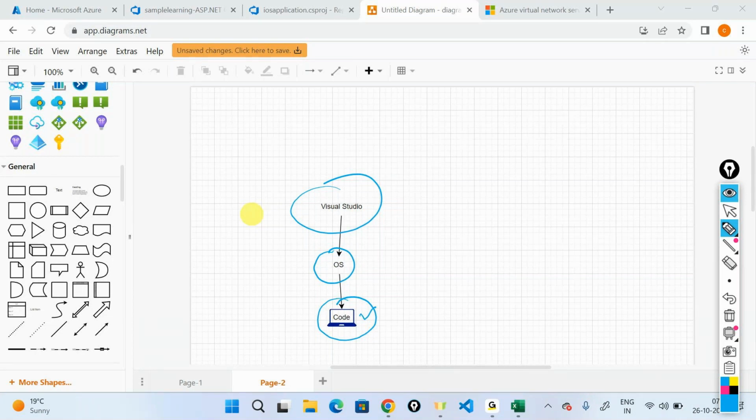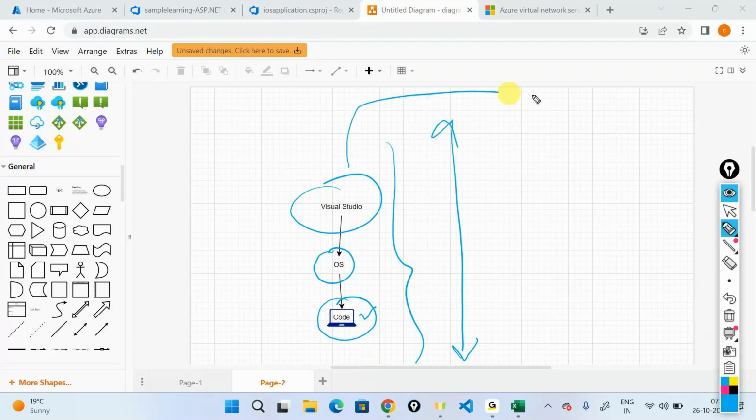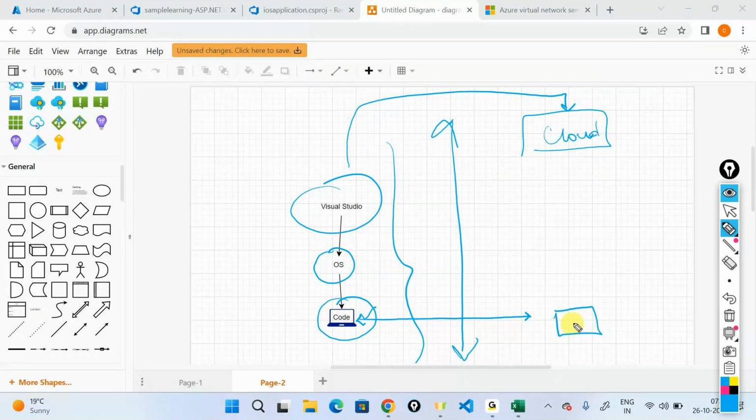Now, I am avoiding all these things out here. And I'm telling that, okay, fine, you know what? I don't want to do this because I want to do everything on the cloud. Even in the cloud, I need something similar. I need some kind of a platform. And in place of my laptop, I have a virtual machine. I am replacing my laptop with a virtual machine.